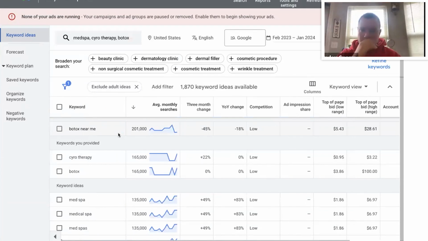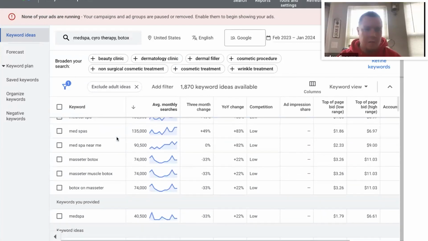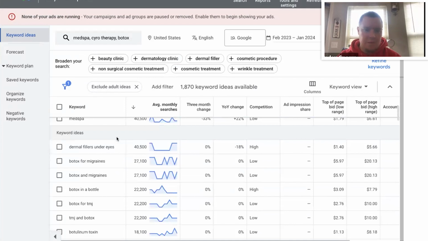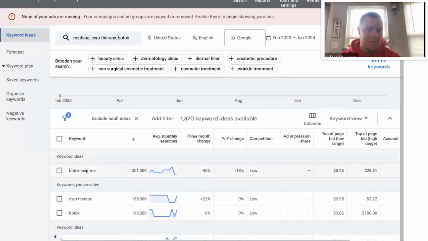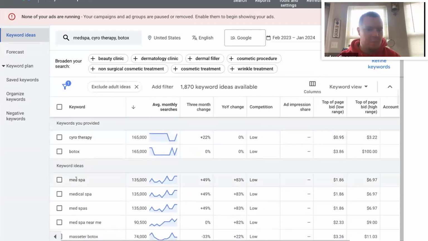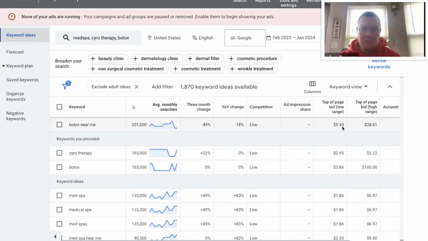I think we just go with cryotherapy and med spa for now and make those keywords. So just my thought process here, if I'm looking at this, I'm going to have 3 ad sets: a Botox ad set, a cryotherapy ad set, and a med spa ad set. You don't want Botox to be your initial campaign. It's too expensive, so maybe we find another treatment. It's $5 to $28 here for Botox near me. So I would stay away from Botox by itself, because I would just go with something more like this. I'm just explaining.